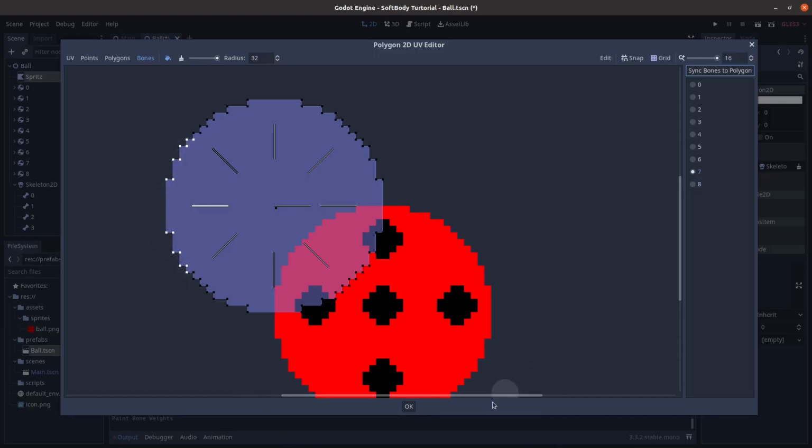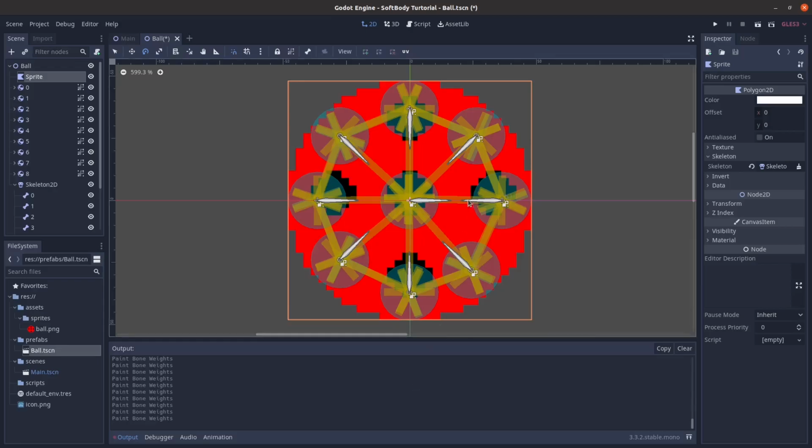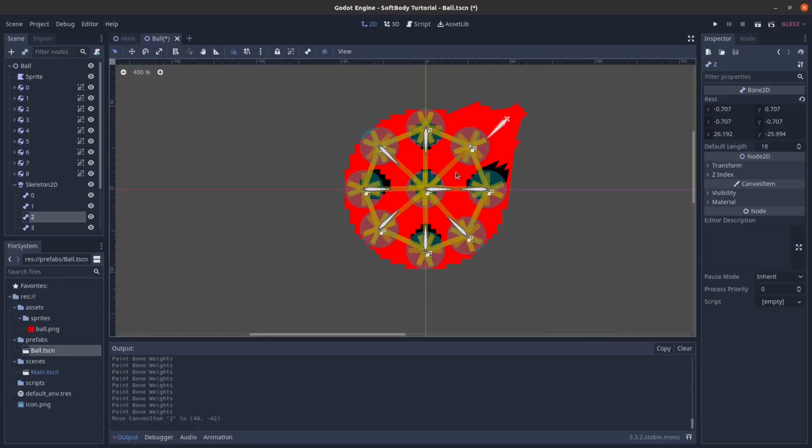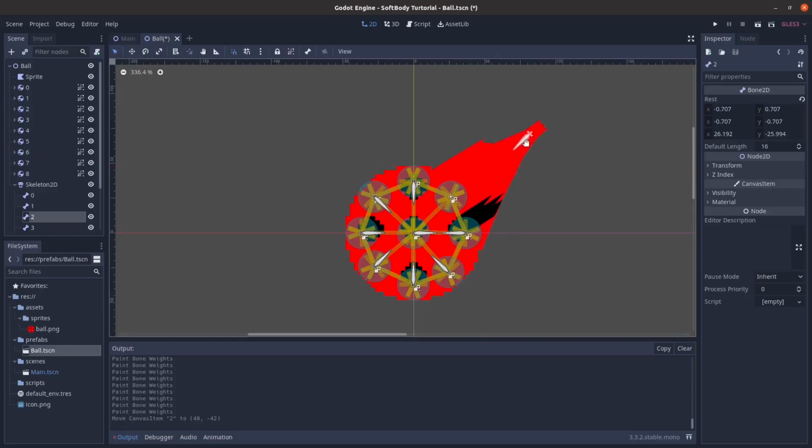So now we just press OK. Now if we drag the bones, it should drag with it. So see, the mesh deforms with it. I mean, it's really weird at the moment. But let's set that back to normal.